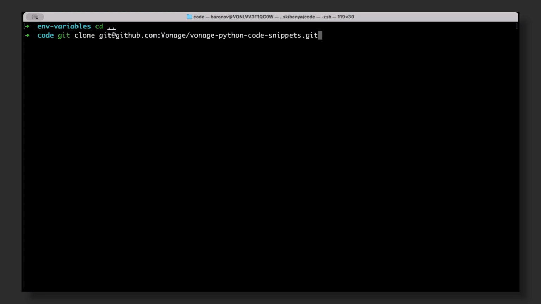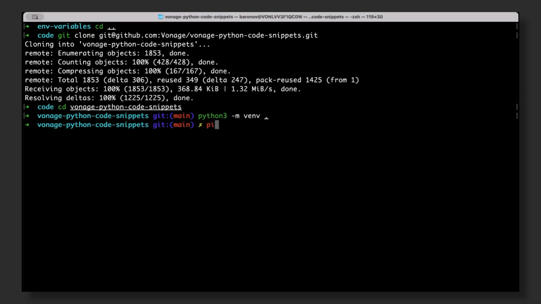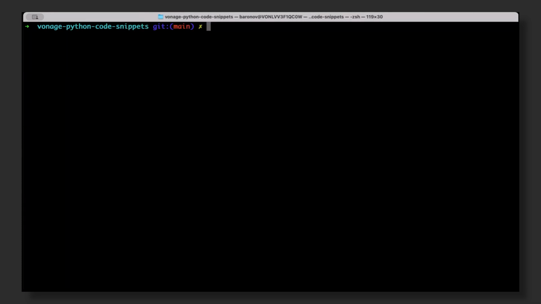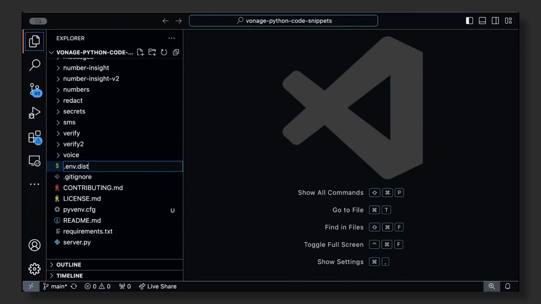First, clone the repo and move into the project. Then set up a Python virtual environment. Next, use pip again to install all the dependencies that are listed in the requirements.txt file. Open the project in your text editor. Rename the .env.dist file to just .env.